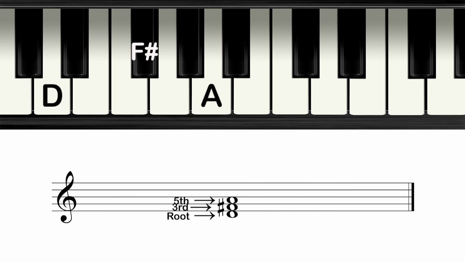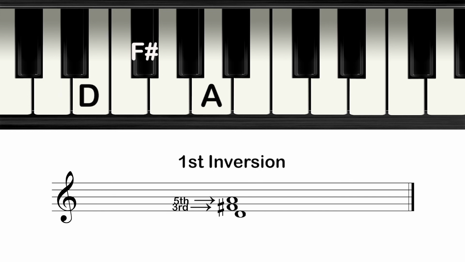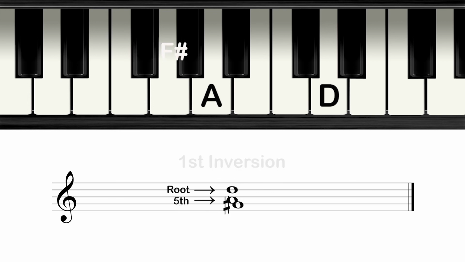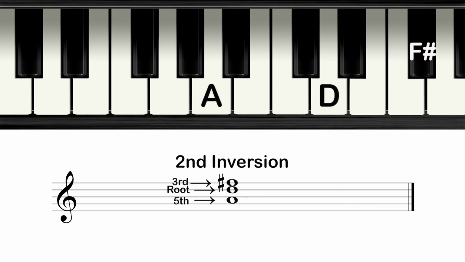To make this chord into a first inversion, move the root up an octave, making the 3rd of the chord the lowest note. This chord will still be in first inversion as long as the 3rd of the chord is the lowest note, even when we move or double the notes in the chord. To make this chord into a second inversion, move the 3rd of the chord up an octave, making the 5th of the chord the lowest note.